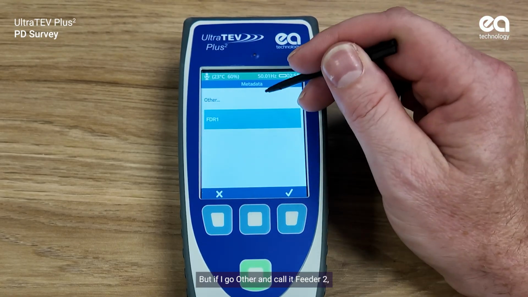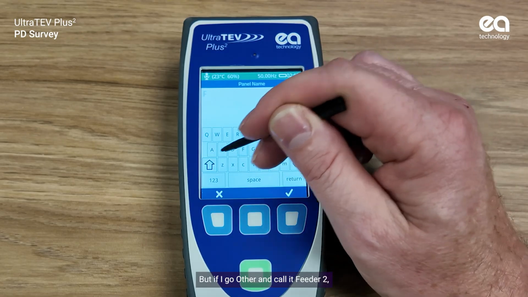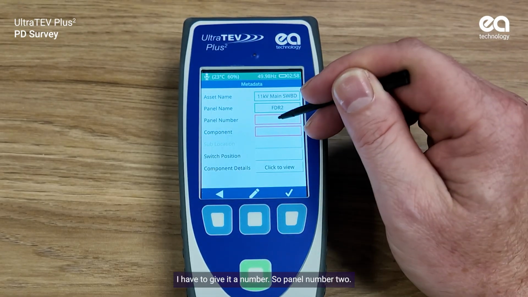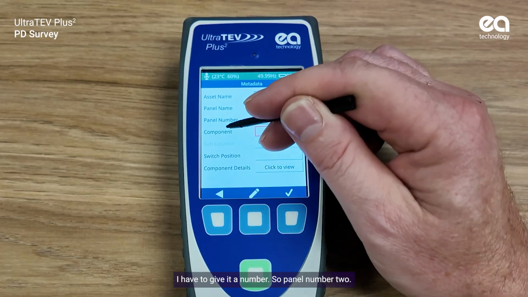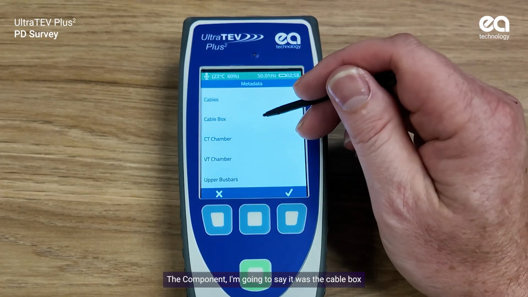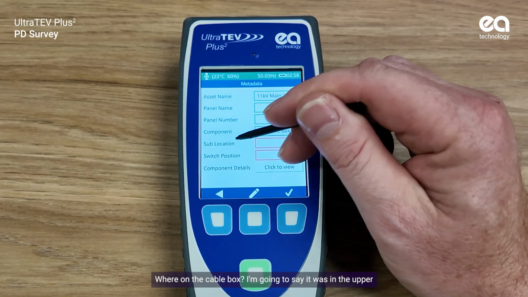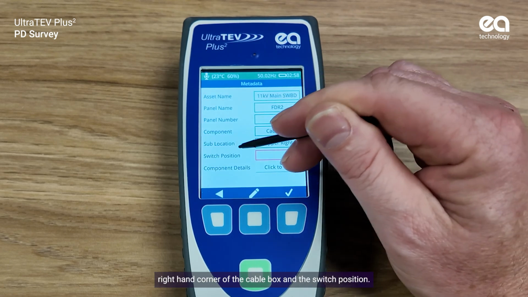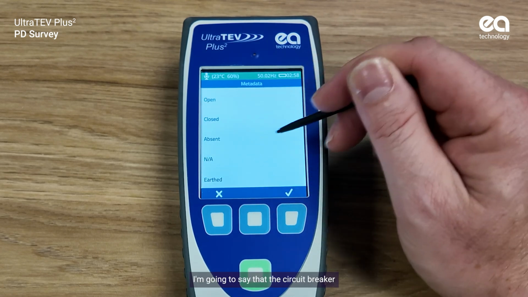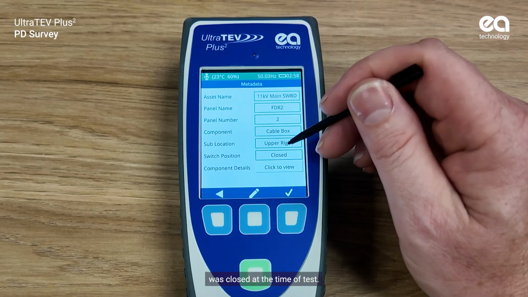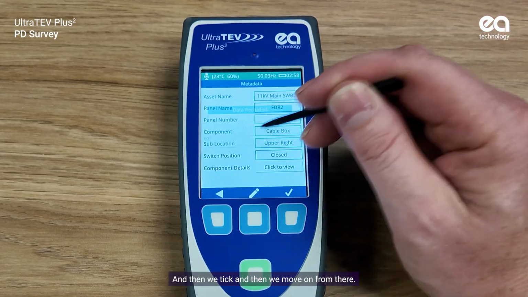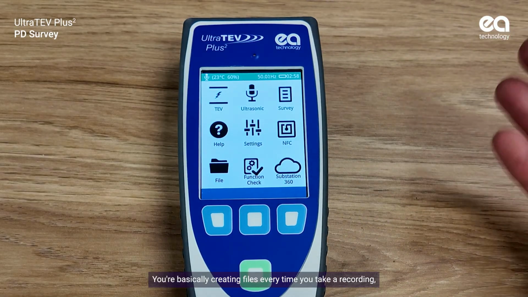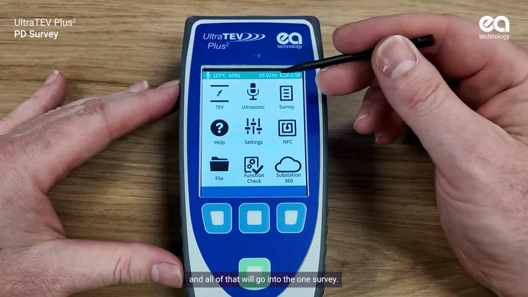But if I go other and call it feeder 2, just say I took it on the next chamber, I have to give it a number. So panel number 2, the component, I'm going to say it was the cable box. Where on the cable box, I'm going to say it was in the upper right-hand corner of the cable box. And the switch position, I'm going to say that the circuit breaker was closed at the time of test. Okay, and then we hit tick, and then we move on from there. You're basically creating files every time you take a recording, and all of that will go into the one survey.